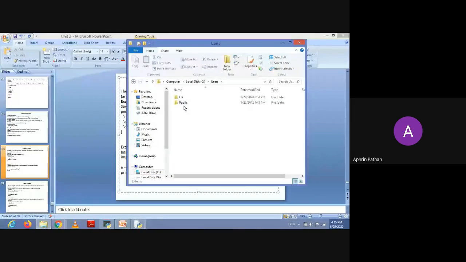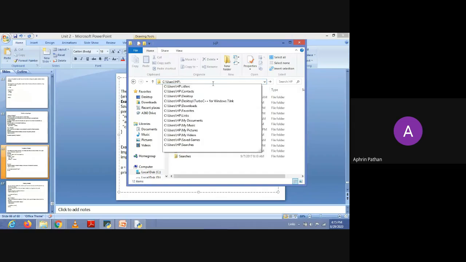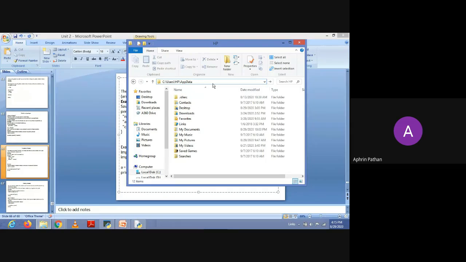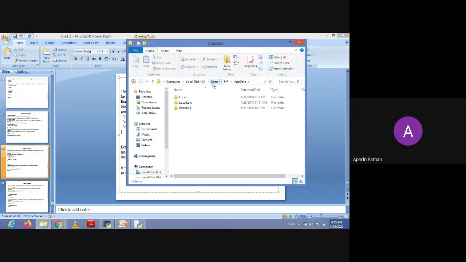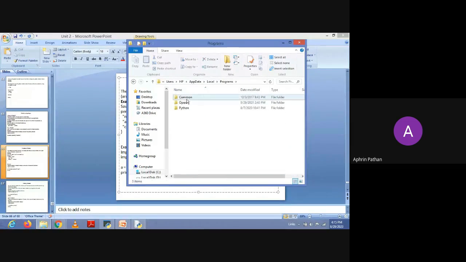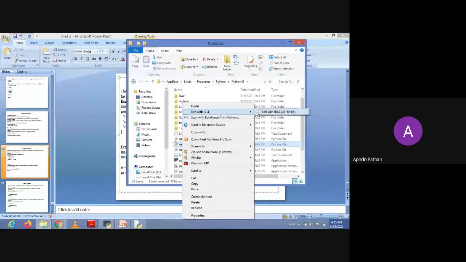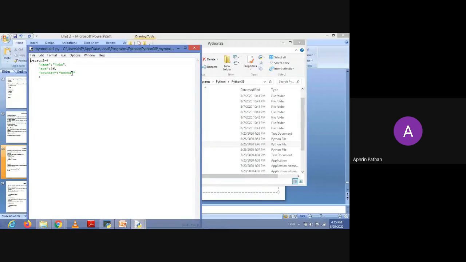C users HP, then app data, then go for local, then programs, python 3. Here I have created modules. I have created different modules here. So person 1 is equal to, in open curly brackets, name is equal to John, age is 36, country is Norway. So this is our module.